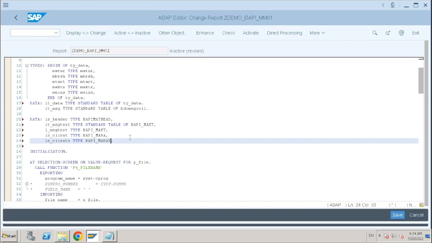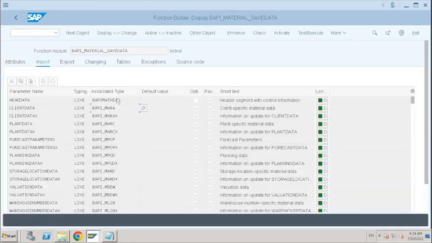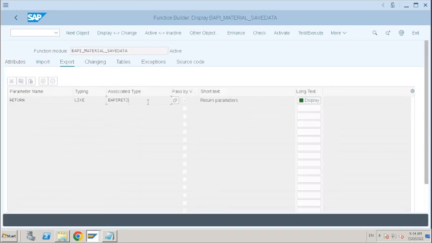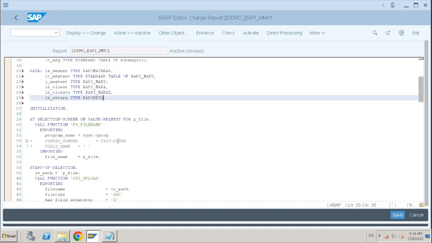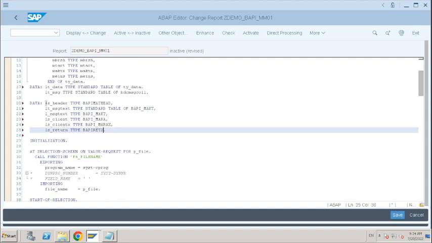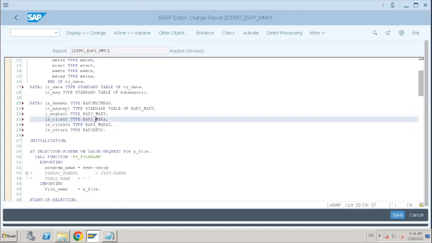And what is the other structure we have to define? How about the error handling? We need a return parameter, right? This one. This is also an internal table like structure. LS_RETURN, type BAPIRET2_T. Clear? Now we defined all the required structures.